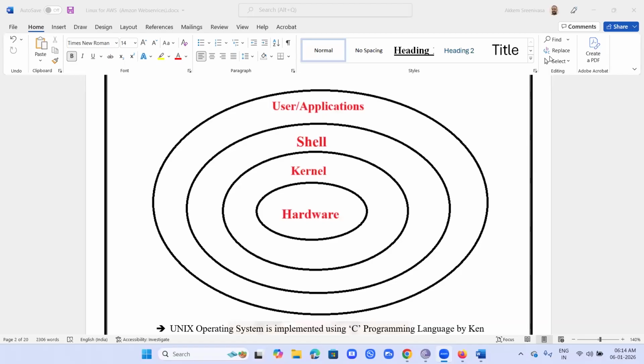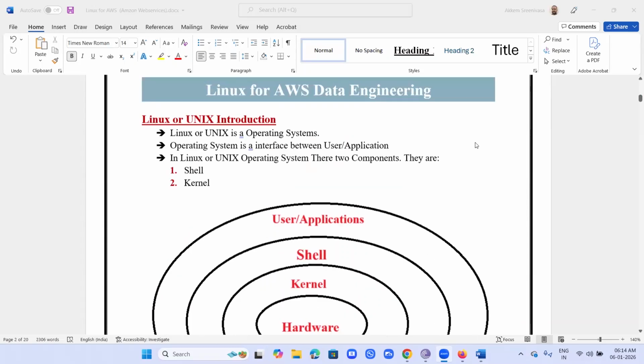Let's continue Linux for AWS data engineering. In this, let's continue with the Linux or Unix introduction. First important point, Linux or Unix is an operating system. What is an operating system? An operating system is an interface between the user or applications and the hardware.